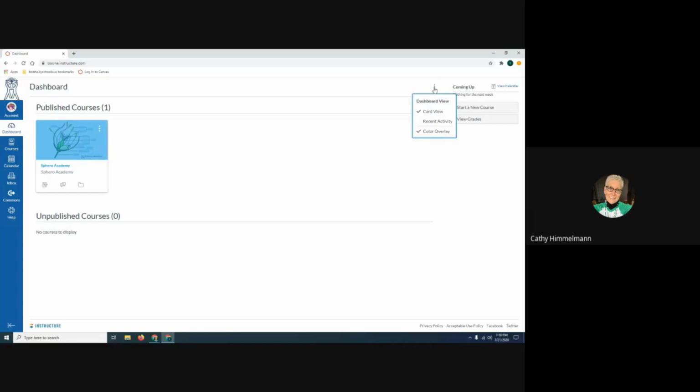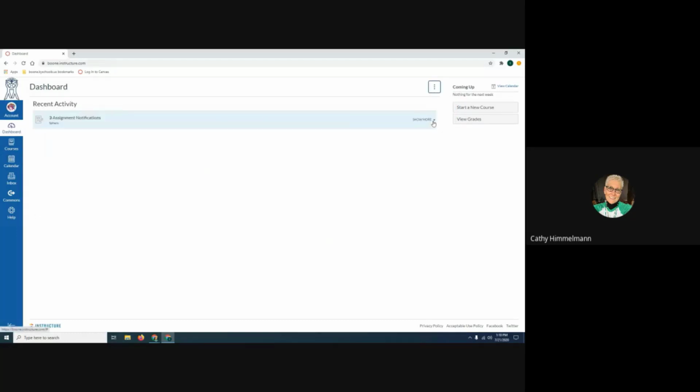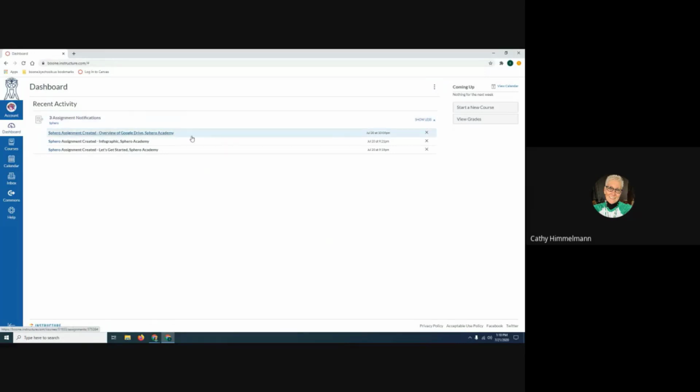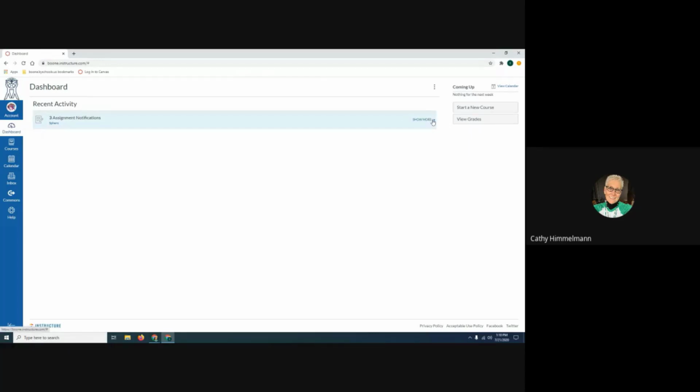The 3 dots over here on the right will show you the different dashboard views. Now again, because this is a new account, we're not going to see a lot of difference, but right now it's on the card view. That means that we will see these little thumbnails or cards. Recent activity would mean anything that I've done recently is going to be there. And if I say show more, it actually will list the items that I've worked on, tells me when I put them in there, or I could say show less again.